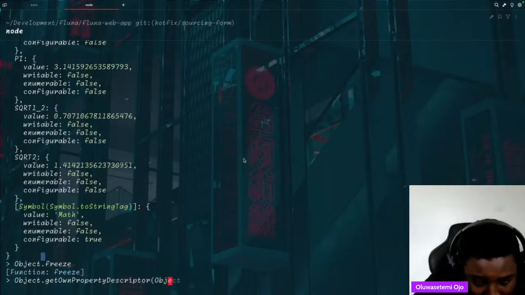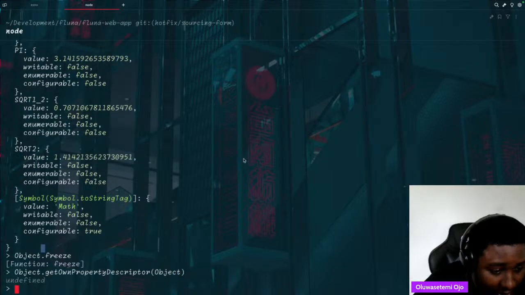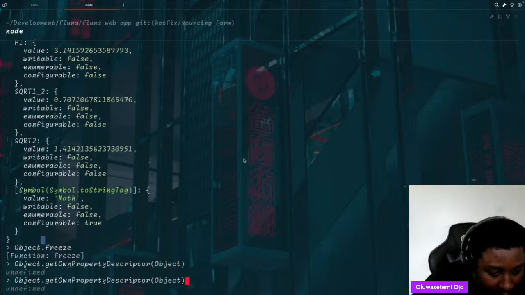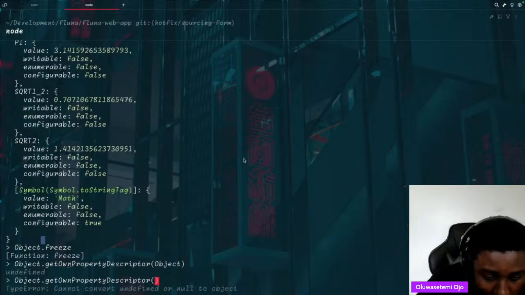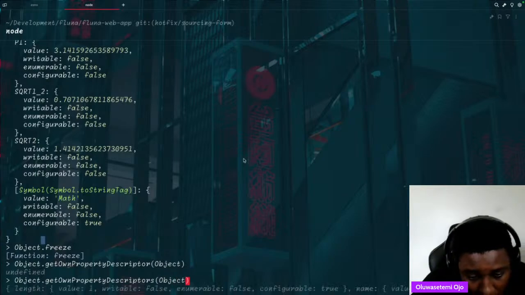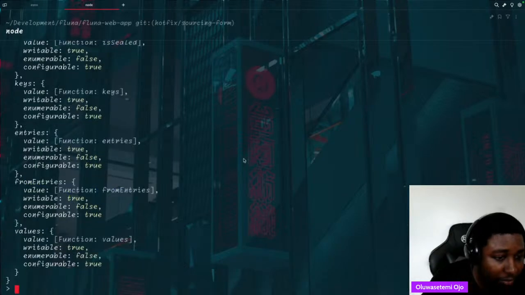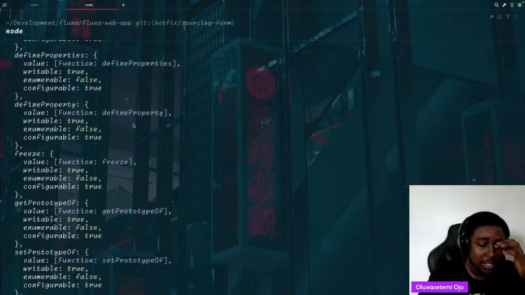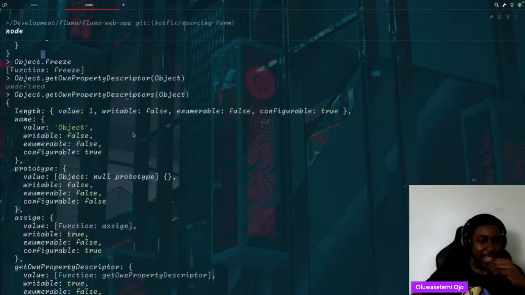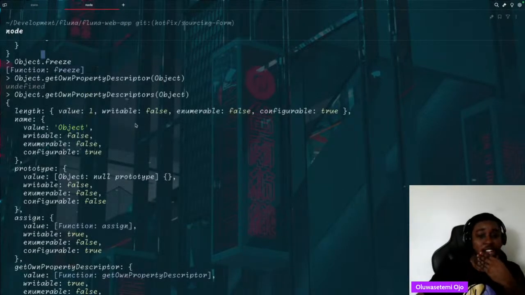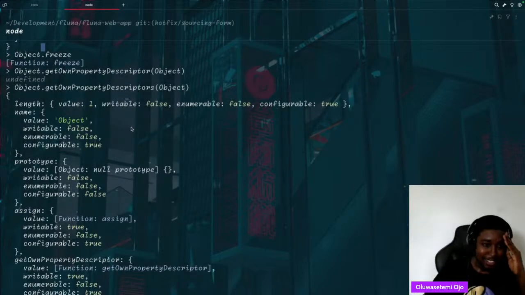Let's see whether this is going to leak out some things to us here. Okay, it's not leaking out anything because we didn't specify the S. Okay, now it's leaking out everything that is happening there. So it's telling us that inside Object, I have length, and my value is always one. I'm not writable, I'm not enumerable, and I'm just configurable.